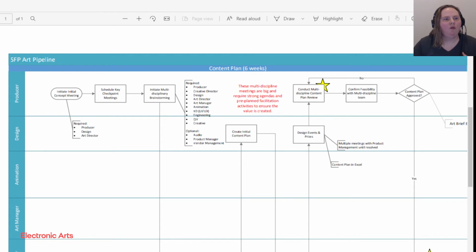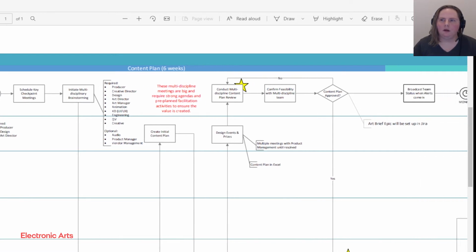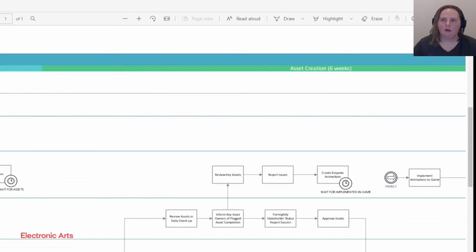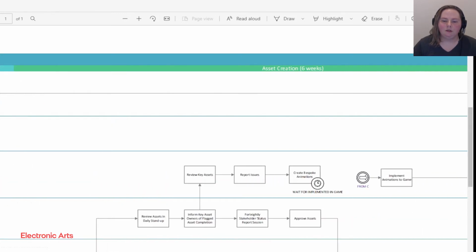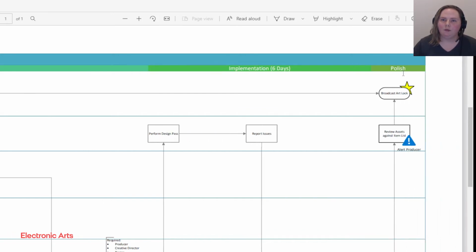This is an example of a real end-to-end pipeline as we use to deliver content for our live service game, Sims FreePlay. As you can see, we have broken our pipeline into 5 phases: content planning, art briefs, asset creation, implementation, and polish. We've also described how long it takes us to get through each phase.